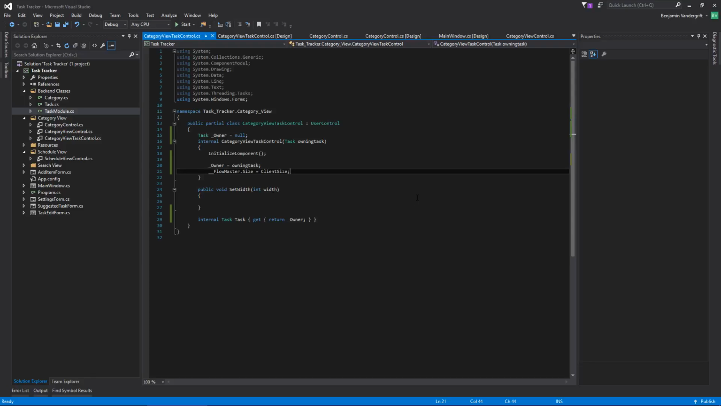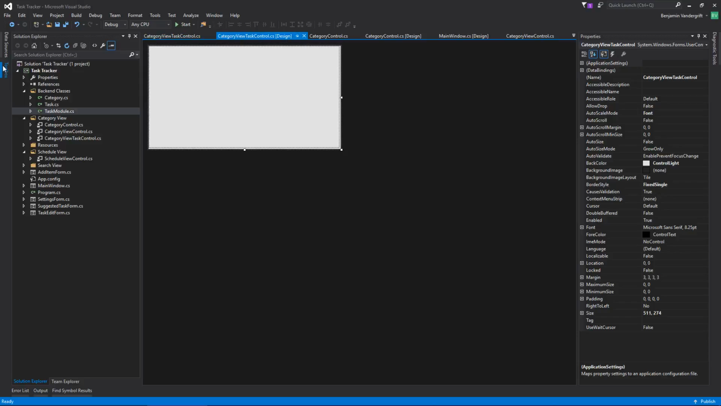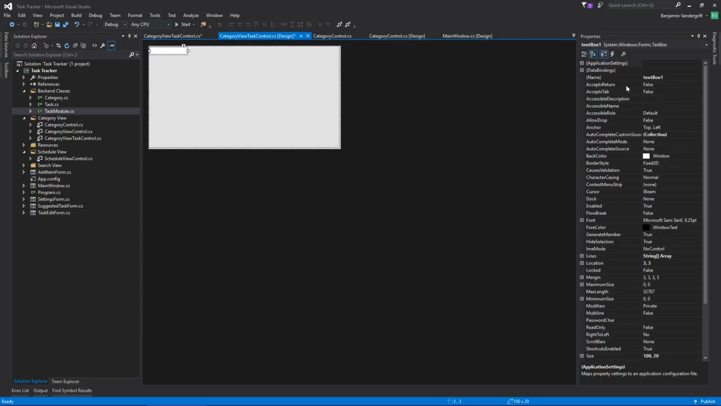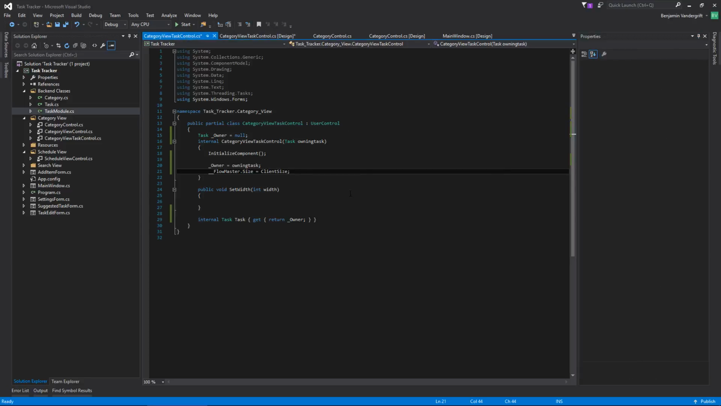Now, what I need to do here is grab some specific information from the owning tasks. There's some stuff that I know I'm going to need. Most notably, I'm going to need the name. So I'm going to go ahead and call this name, because that's what I need. Tasks need names. Okay.